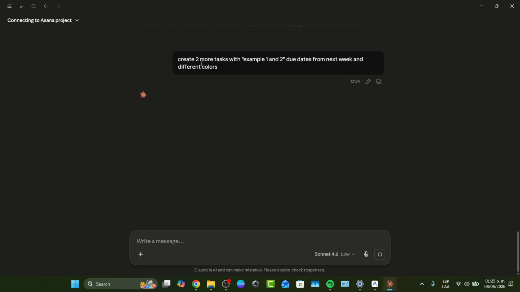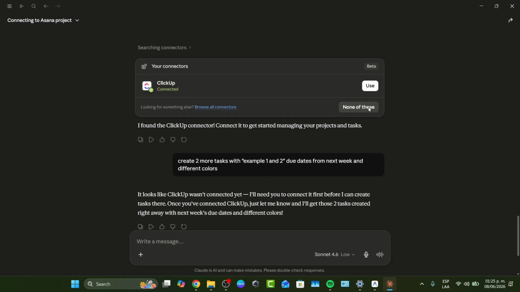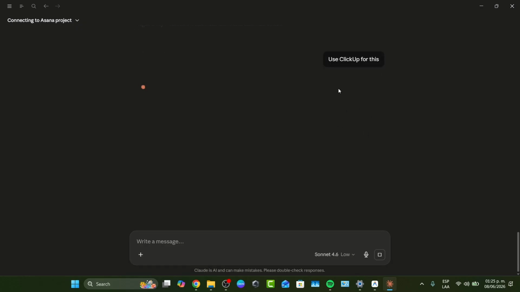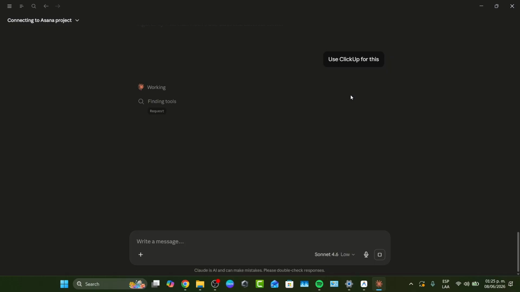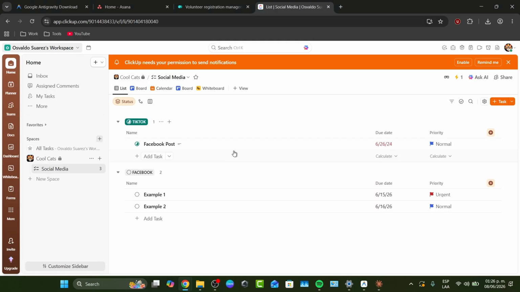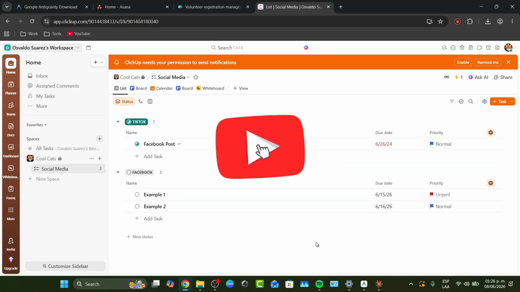In this case, we actually created 2 more different tasks. It looks like it wasn't connected yet. Let's go for use, and every time you go for the element that says use, you want to grant the access and make sure that the connection has now been successfully connected. So as you can see, it says example 1, example 2. Here are my 2 due dates from next week and the priority colors. So everything is working really fast.